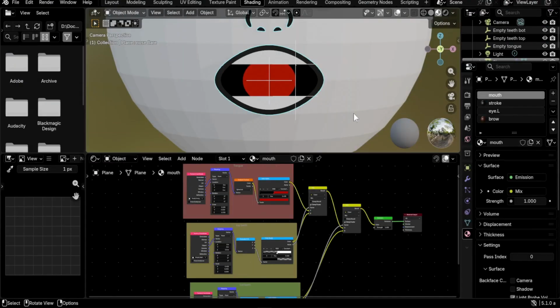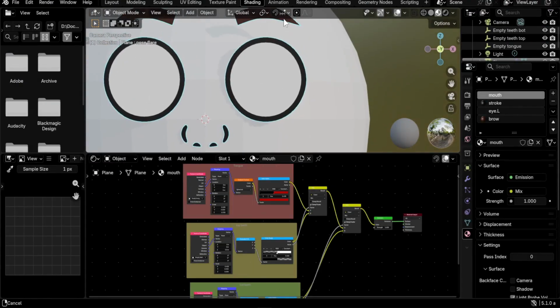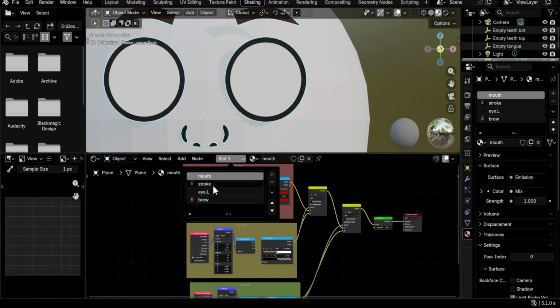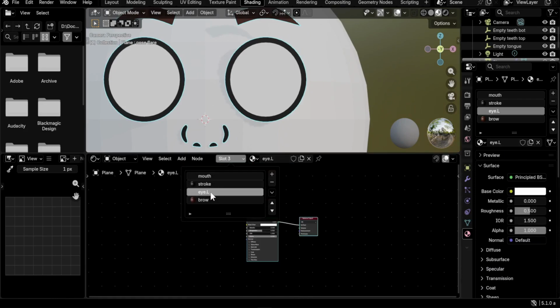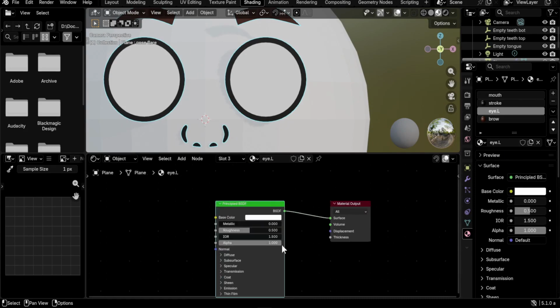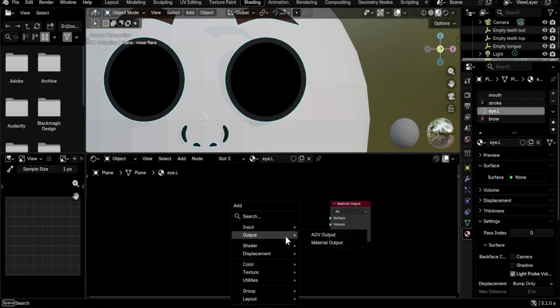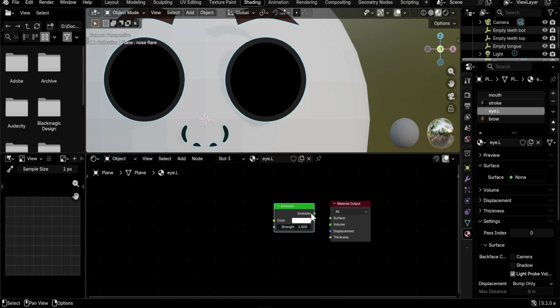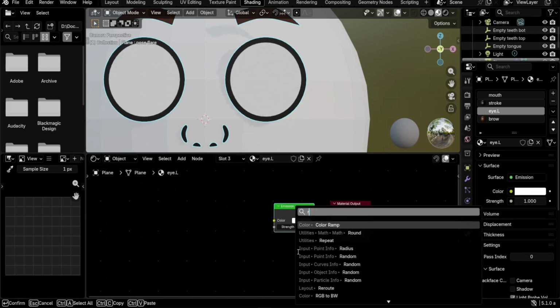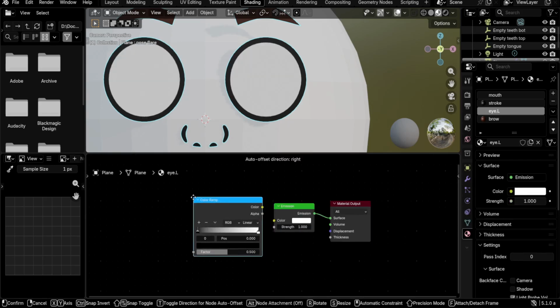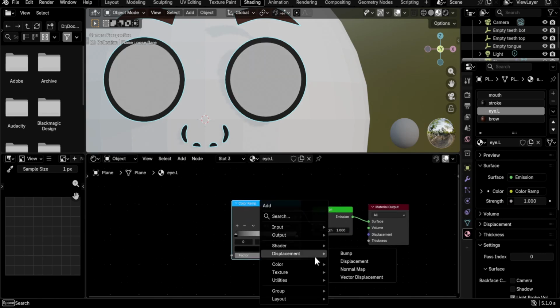Select the face. Now let's do the eye. Let's move here to the eye and select the material from here, the eye left material. Let's remove this guy, delete, and then Shift A, emission, connect it here. Then I will add a color ramp and a gradient.